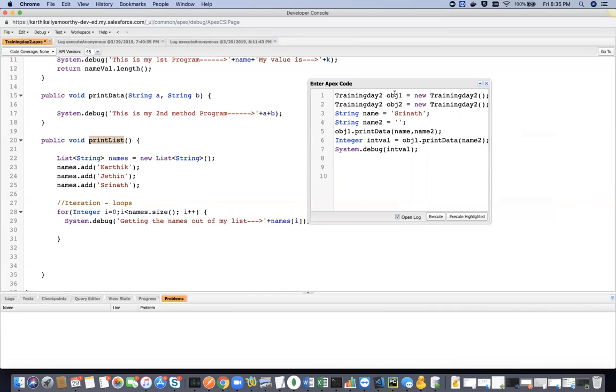I'm just going to call the same object, object1 dot print list, because this is not returning anything, so I don't have to worry about the return type. It's going to call this, and let's see what is printing it. This is getting inside, and this is printing it out, spitting it out.